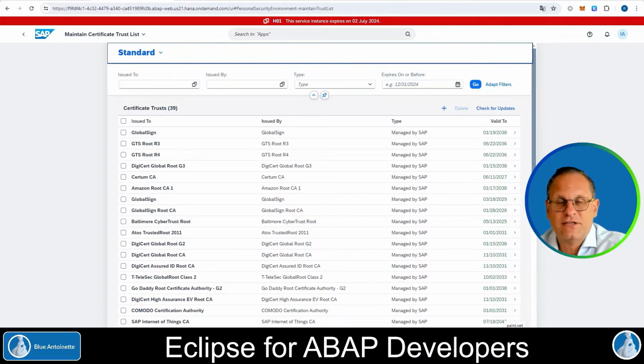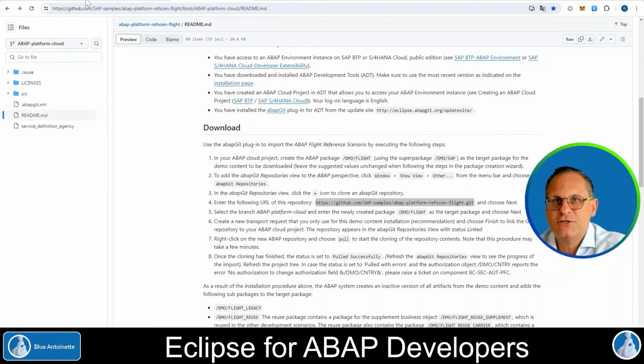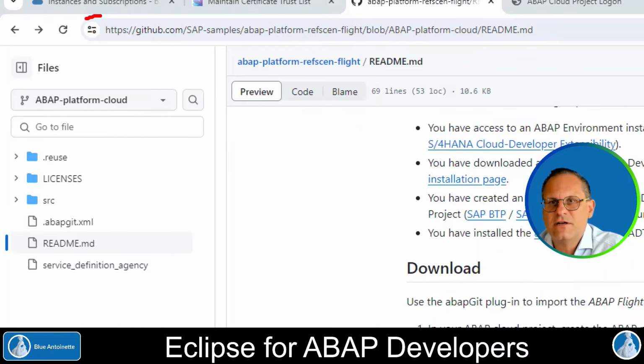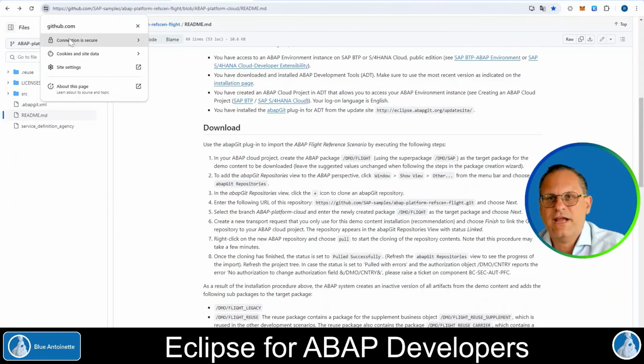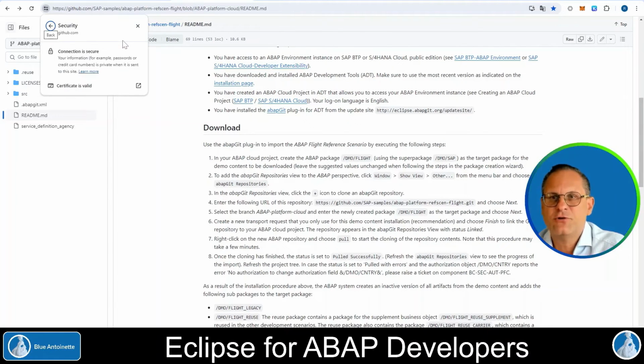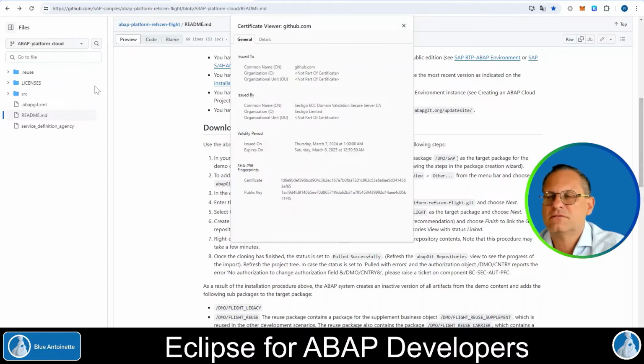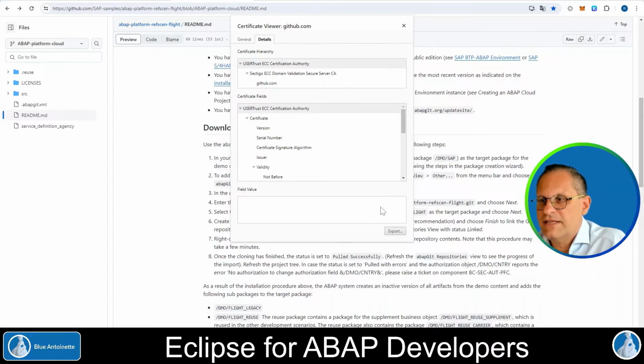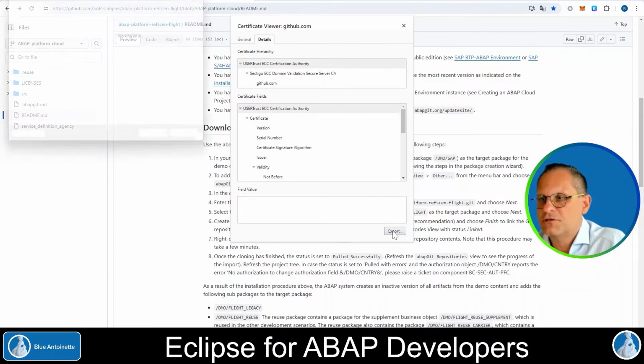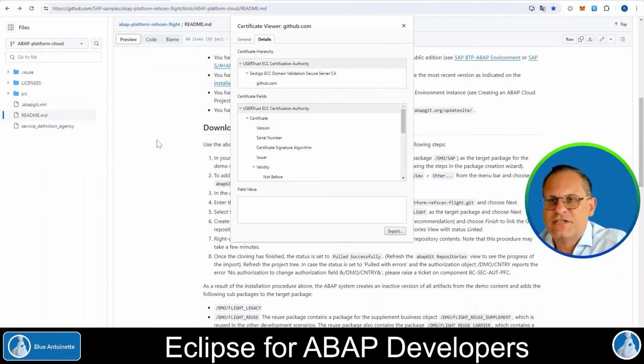A GitHub certificate is missing here in this list, but we can add it manually. Before we can do that, we need to download the certificate from the GitHub site. So I switch back to the GitHub page. Here I click here to open the certificate of the GitHub page. Then I click on connection is secure, certificate is valid, and then I choose details. Then I can click on export, and then I save the certificate to my local disk.